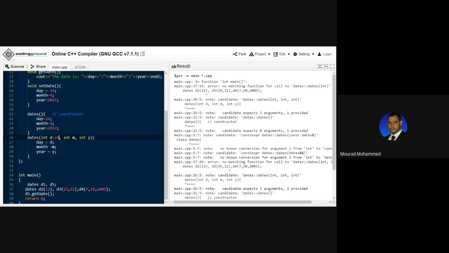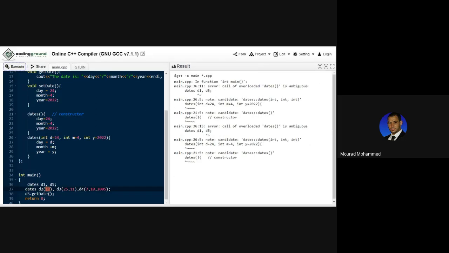So D4, the day is 24, the month is 4, and the year is 2022. Those are the default values, if being utilized, otherwise we will utilize the called value. Here, the day will be 12 only, not 24. Let me see now if there's any error. Still, we have actually a problematic view somewhere here in the D1. Overloaded dates, here he's saying. Is ambiguous. D1.